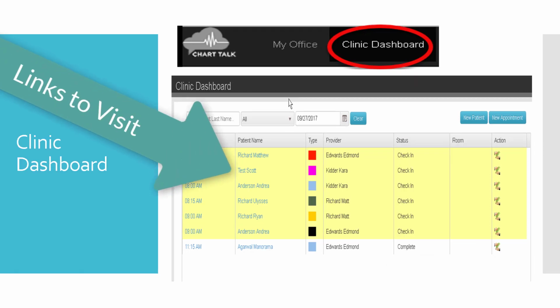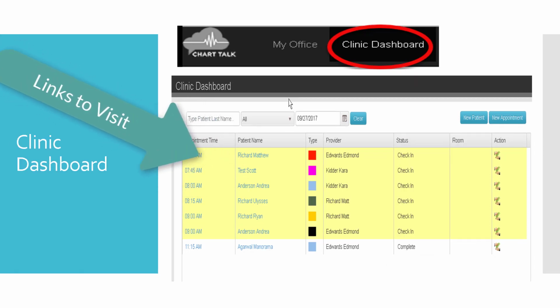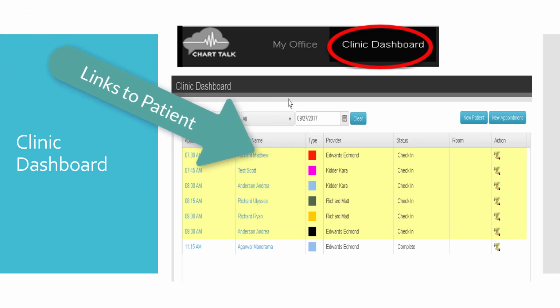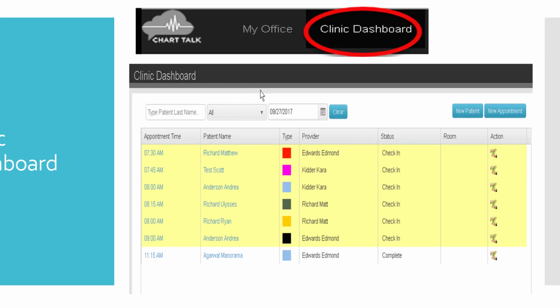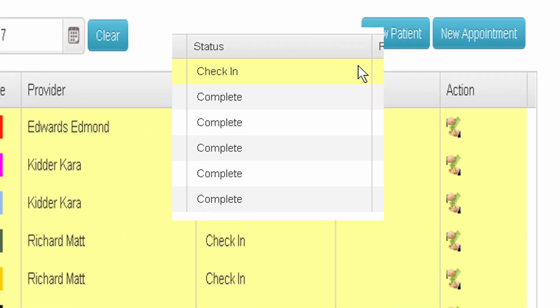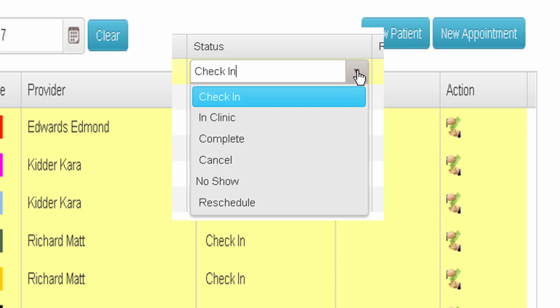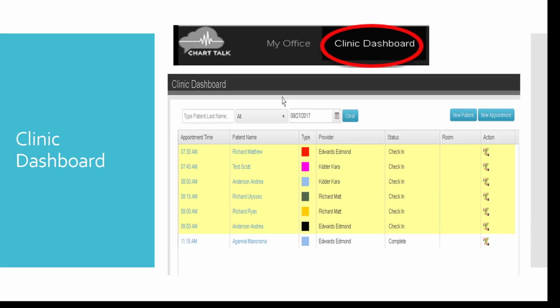Clicking the appointment time will link to the visit record and allow you to create documentation in the form of a SOAP note and add or edit any diagnosis and procedural codes. Clicking the patient name from this screen will link you to the patient dashboard. When you click the status column, a drop-down tool appears and allows you to mark the appointment in clinic, complete, or any other appointment status. The visit type column is color-coded based on your preference from your schedule configuration.